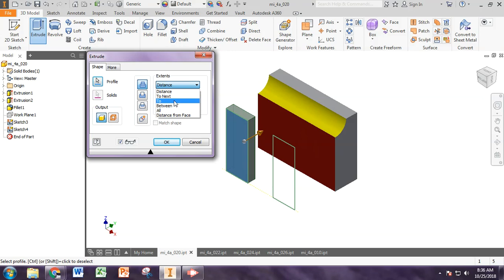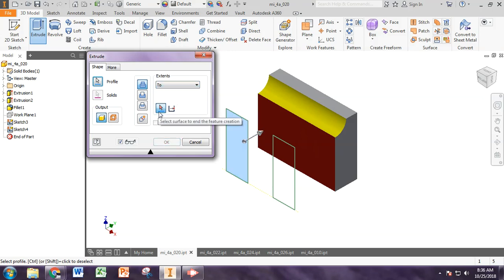So in this case, we're going to say 2. And now you have to pick a surface. So this arrow is red right now. That means it's still waiting for you to pick a surface which the extrusion will end on. So I'm going to pick the yellow surface, and you see that it doesn't extend to it. This is because that yellow surface does not give it a complete termination for the profile.